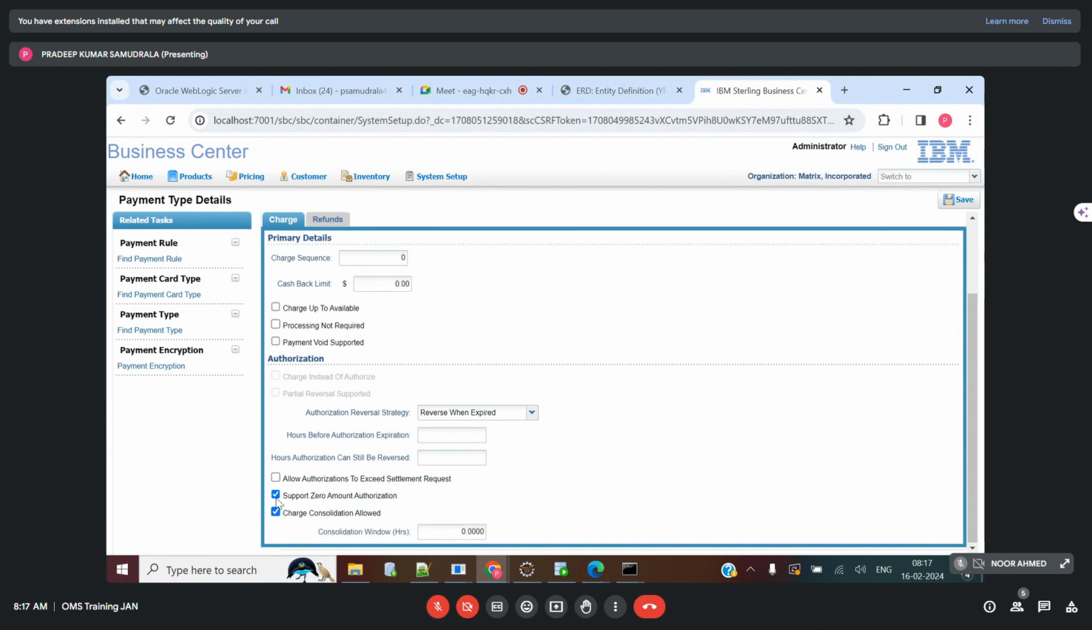And charge consolidation allowed. So for example, I placed two orders. One order is $10, the second order is $20. While deducting the amount, you can wait for these two orders to consolidate. So there are many things which are not used in general. In general, people use only this particular reverse when expired, and they will allow authorization to exceed settlement request. These are the only two things which people use.